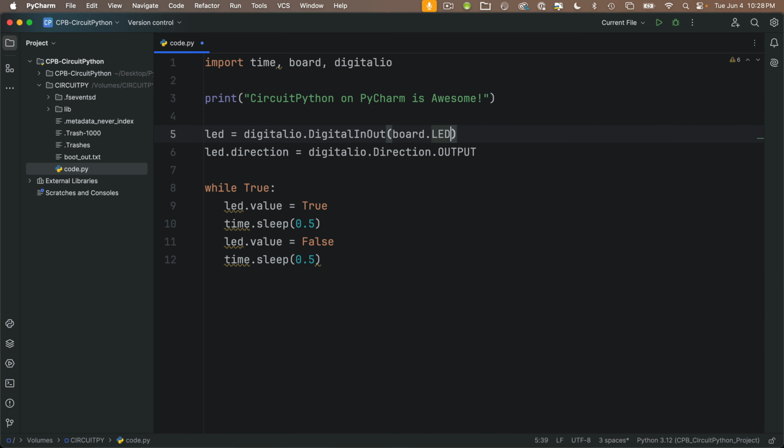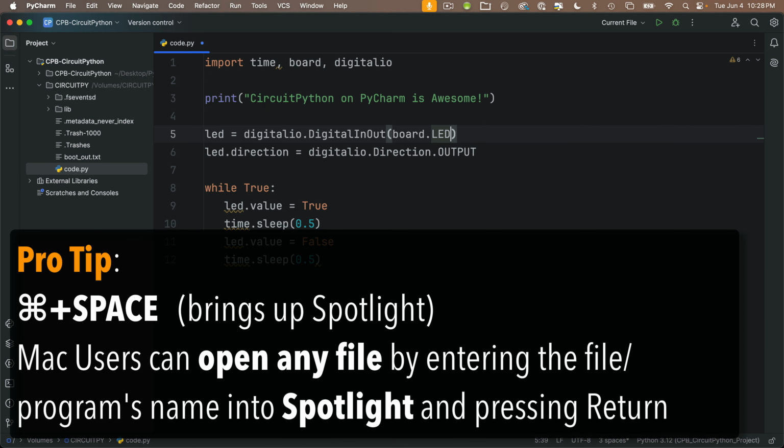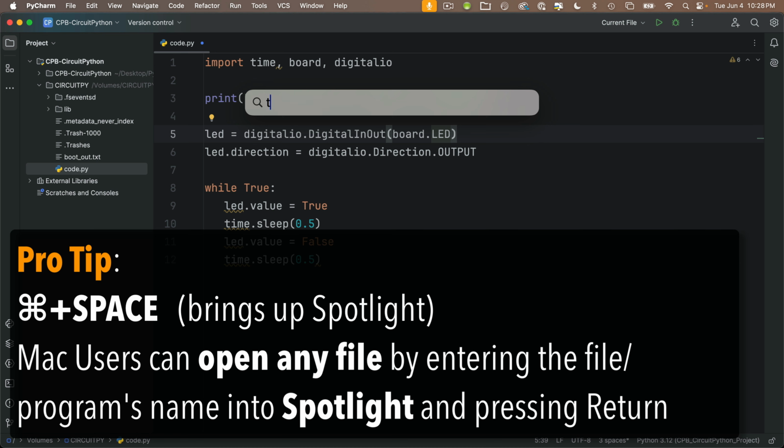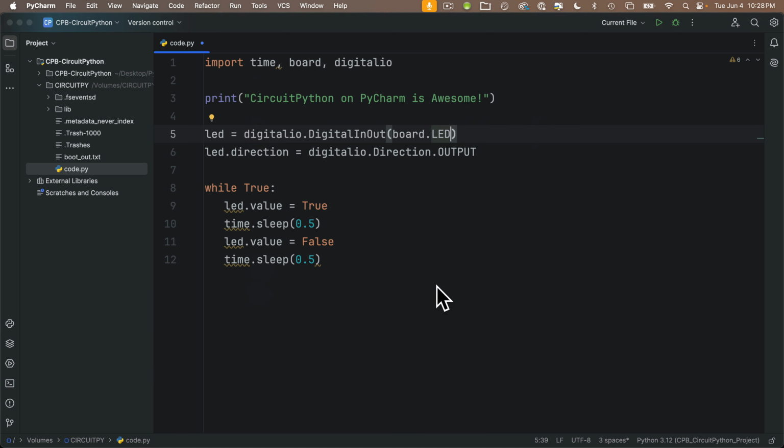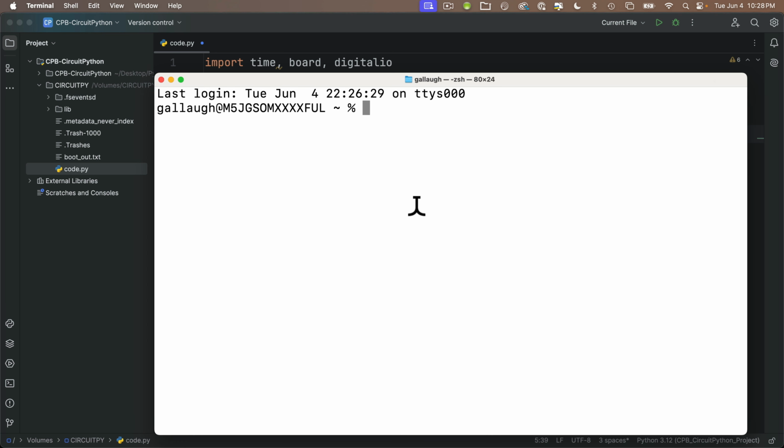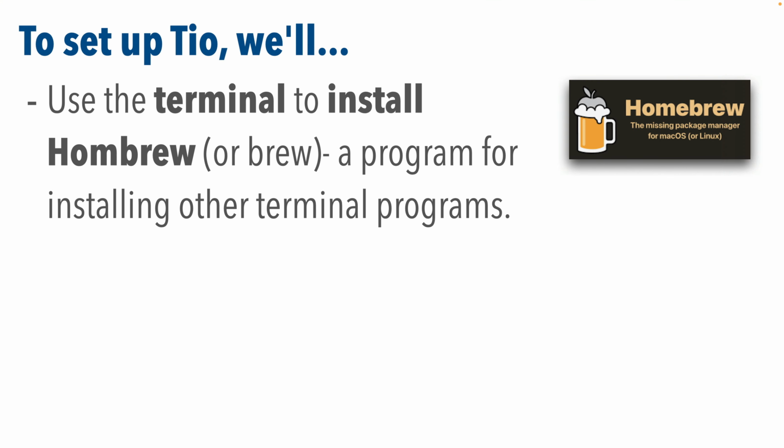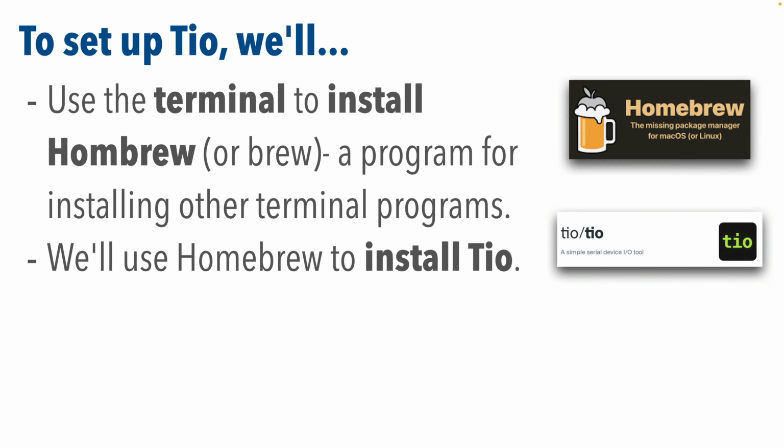Now I'll use Mac Spotlight to run the terminal program. To do this, just press Command Spacebar, then enter the word terminal, press return, and the terminal launches. It's very ugly, it's all text, but it's what we need to run TIO and show our board's output. And actually, we have a few steps to go through. First, we need to install a program called Homebrew or Brew, which is a program that installs other programs in the terminal. Then we can install TIO, and then I can show you how we run TIO in the terminal.